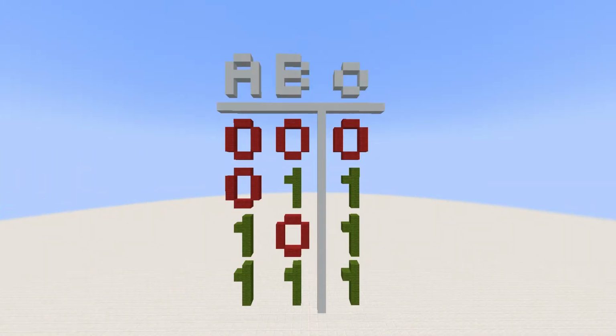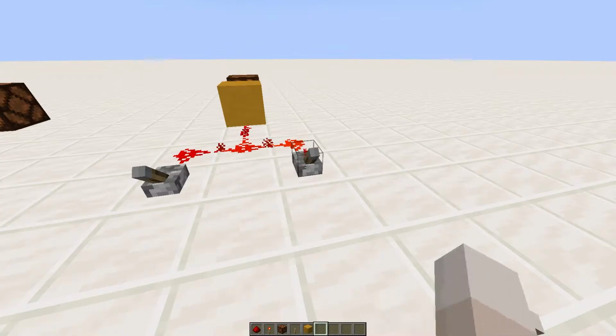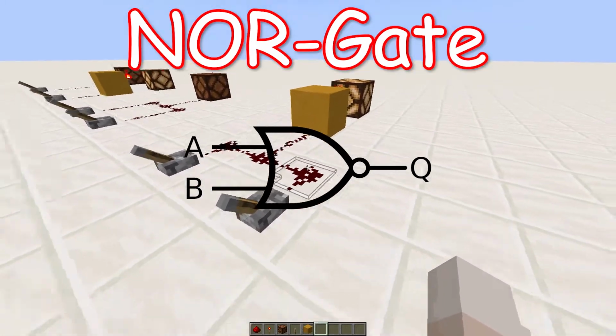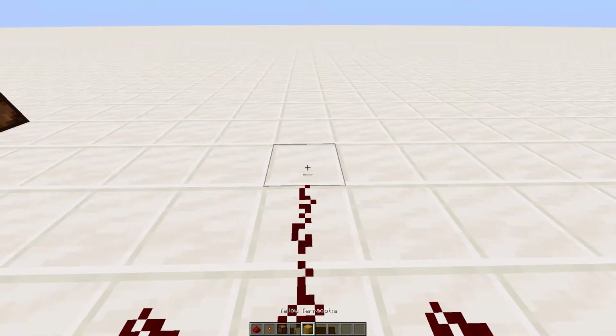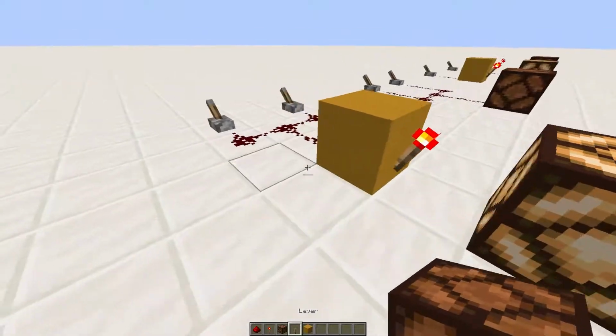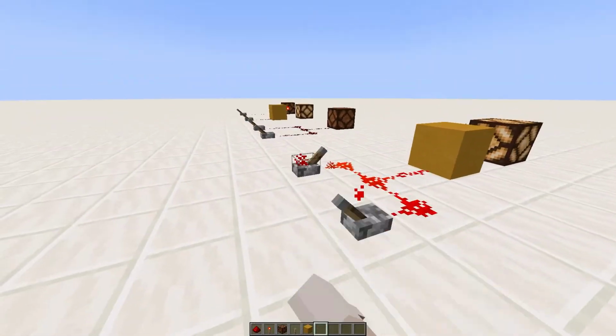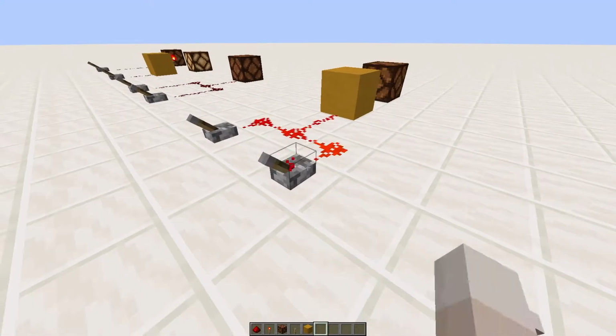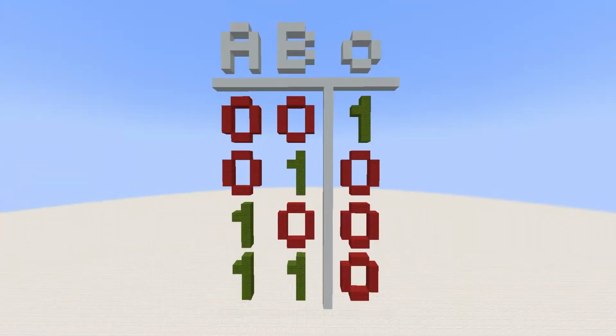But what if you wanted the exact opposite of that? Then the NOR gate is just the thing for you. To make this one, you just invert the signal right before the lamp. Now the output is on when both inputs are off. And in all of the other situations, the output is 0.